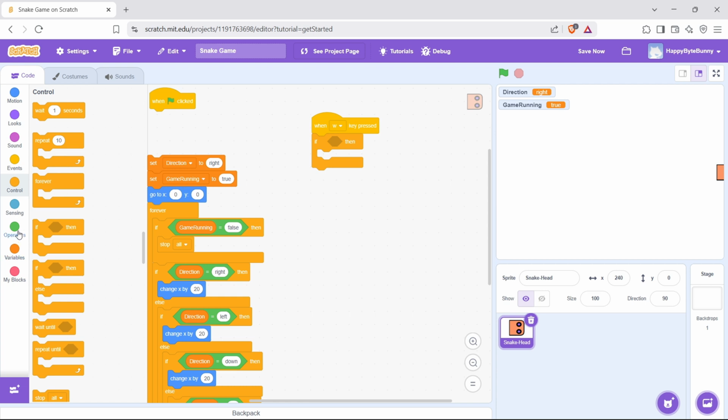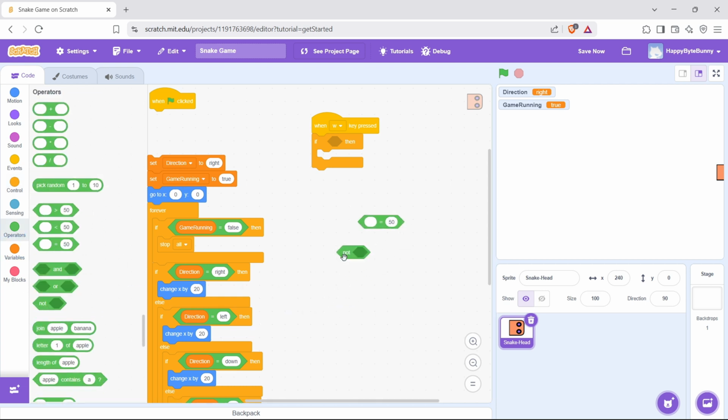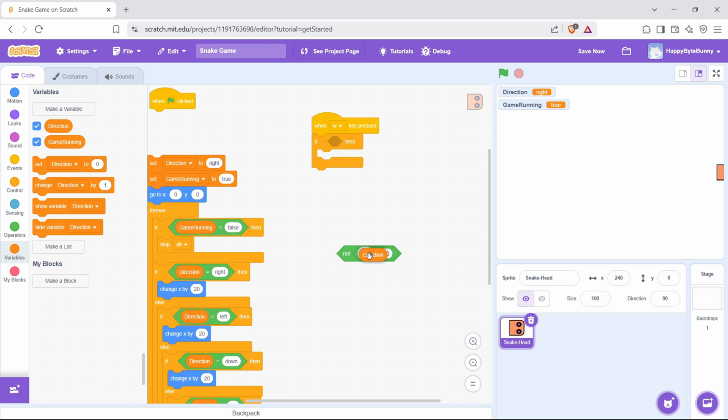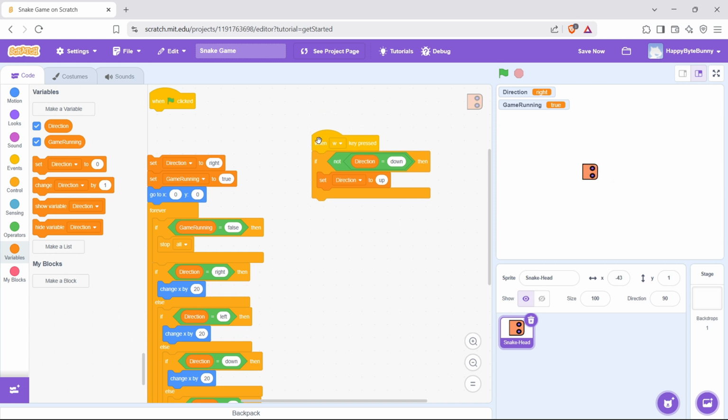Let's talk about not logic. We can negate a condition using the not operator. Example, 50 equals 50 is true. Not 50 equals 50 becomes false. This is how we prevent the snake from reversing into itself. In classic snake, you can't go left if you're already moving right. It would crash. So, before we turn up, we first check if the direction is not down. If that's true, then we can safely change the direction to up. Use the set direction to up block. Let's test it out.